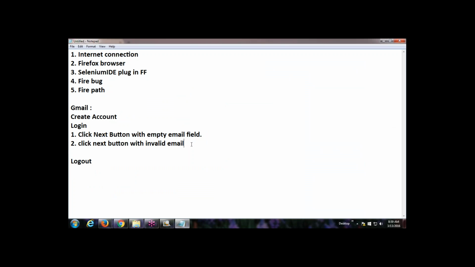Negative, positive, everything will be covered by Selenium. So click the next button with a valid email. And also you can test your boundary value using Selenium.